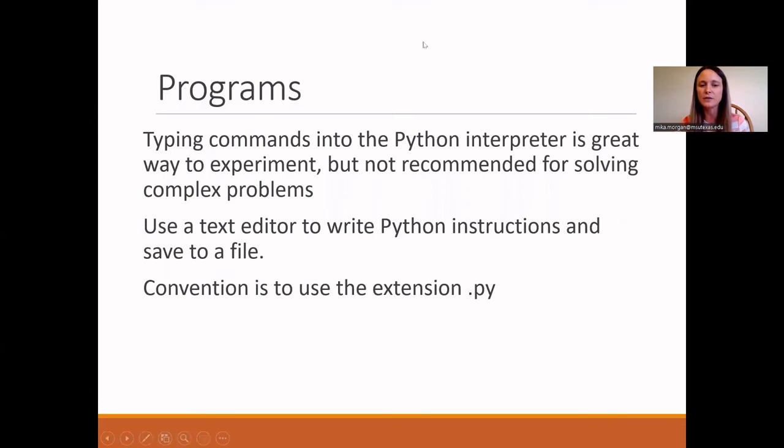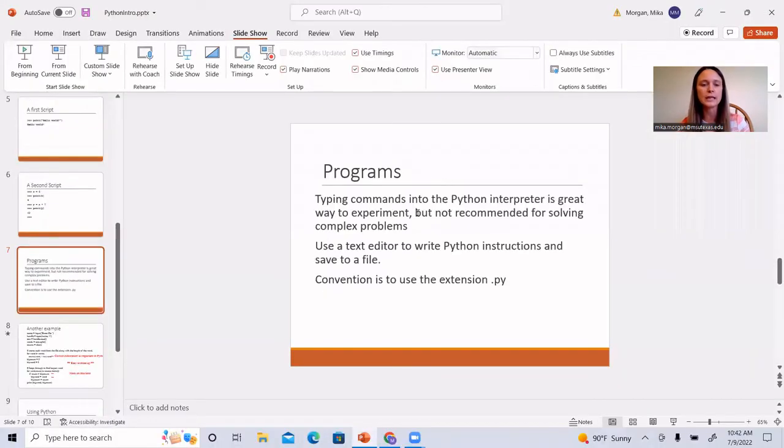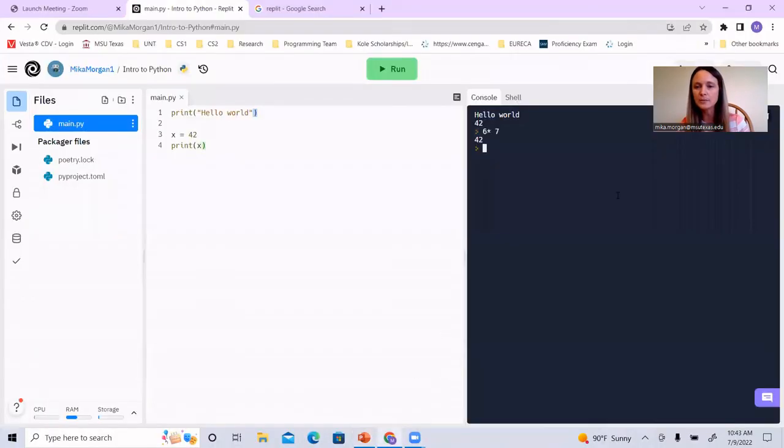This is talking about the difference between typing your commands over here, but then when they're done, they're lost. The results of what's over here are not saved anywhere, as opposed to if I write my instructions over here in a file, right? This .py, this is a Python file. I can save these instructions. I can come back to it later.